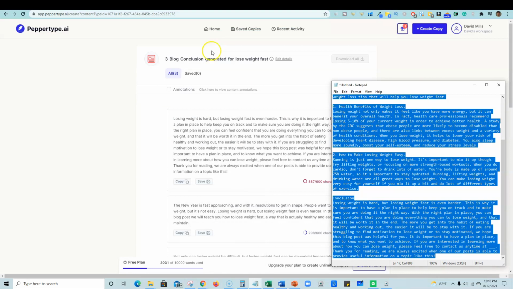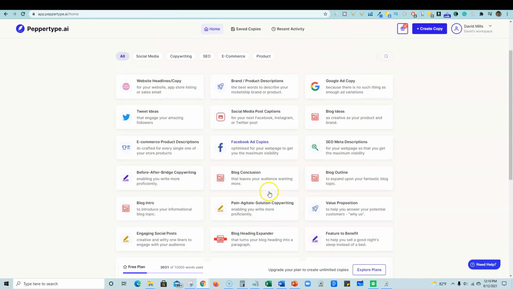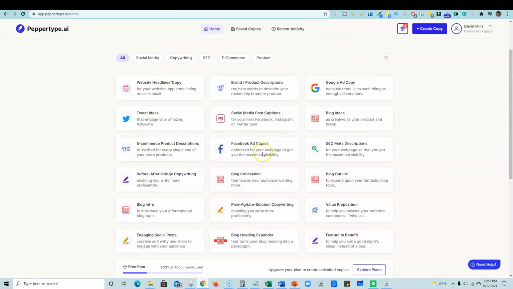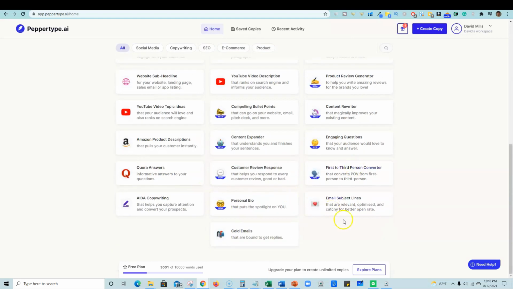So far, there's so much more you can do in Peppertype. I wish that we had time to go over all of them, but please leave a comment below if you like this and if you want to see me do some tutorials on even more modules in here. You can do YouTube video descriptions in here, all kinds of copywriting, AIDA copywriting module, and cold emails. Wanted to check that one out as well.